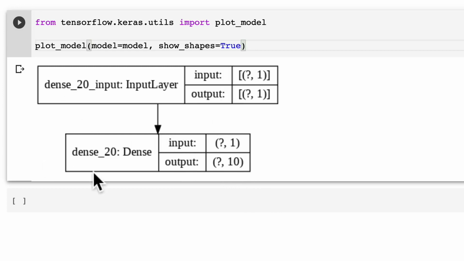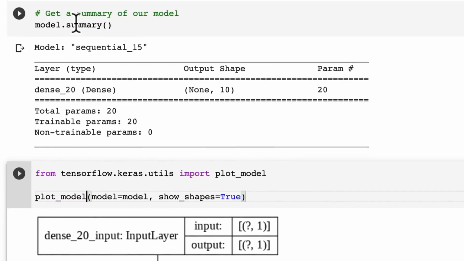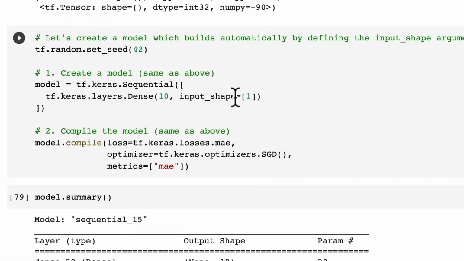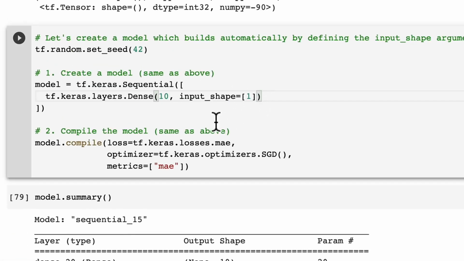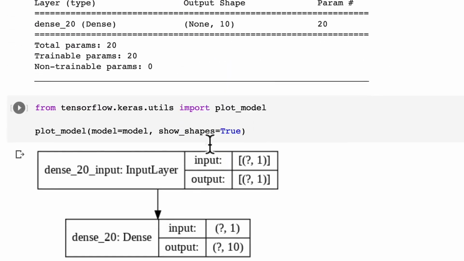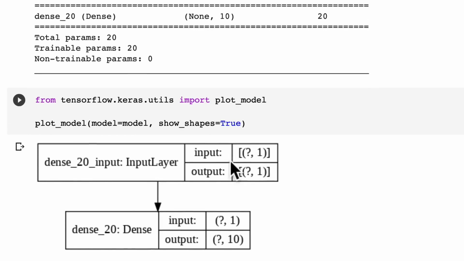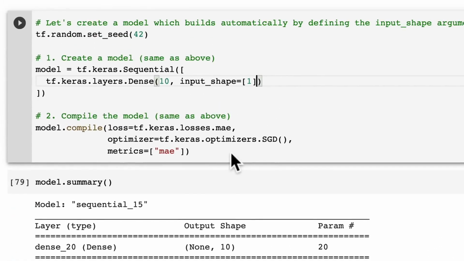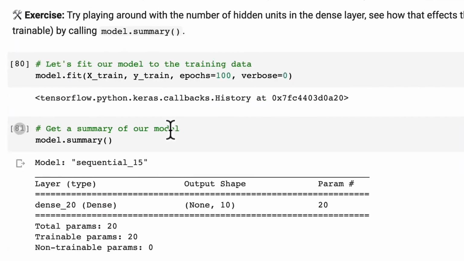Although this type of model here is relatively simple, this plot model function is going to be very handy later on when we start to create more complex models with more hidden layers. So we see here, we've defined the input shape as 1. So that's why we have an input shape of 1. And our output shape is 10 because we have 10 hidden units in our dense layer.